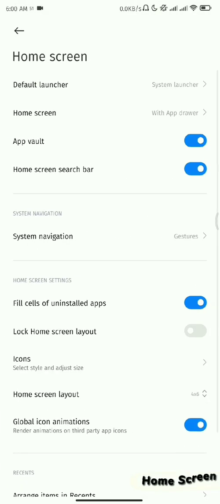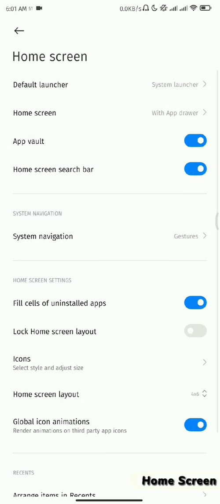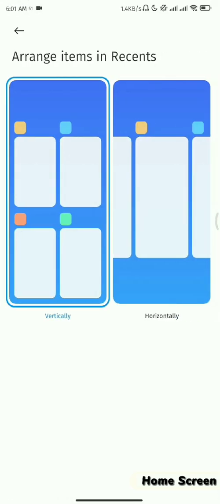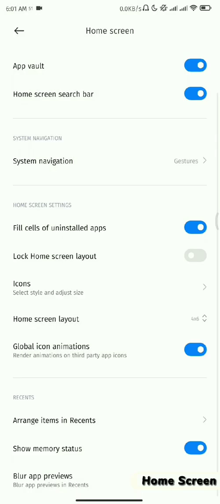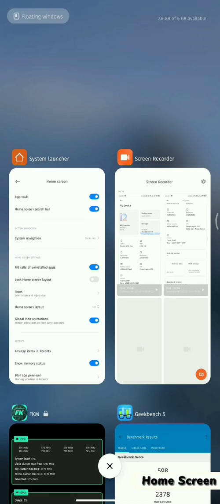Then in the home screen you can select any options. I have selected with app drawer. Arrange items in recents, you can select vertically or horizontally. I have selected vertically, and you can select show memory status, which you can see. The memory status of my ROM is currently 2.6 GB of 6 GB available.